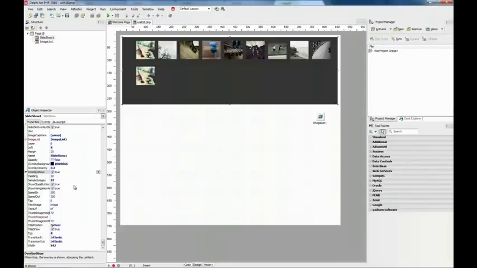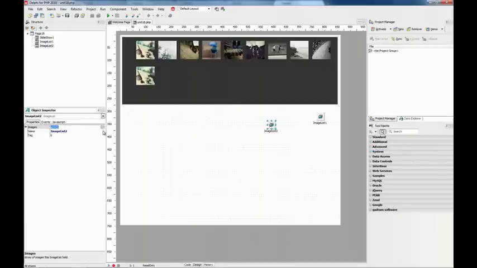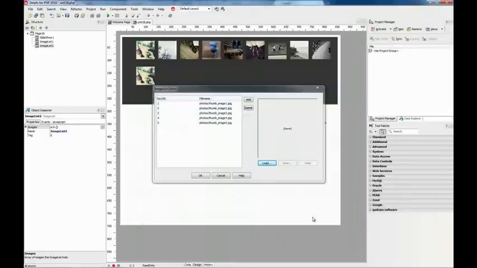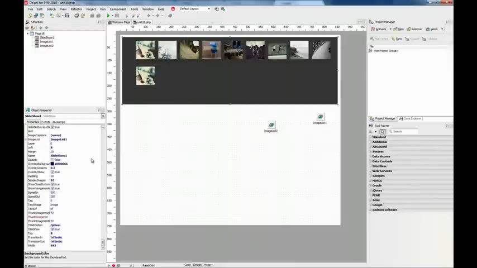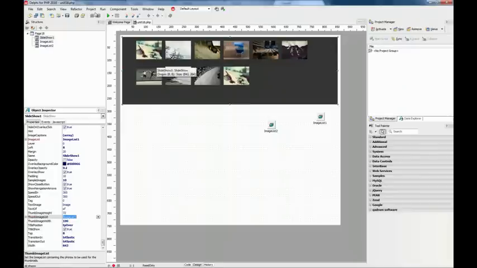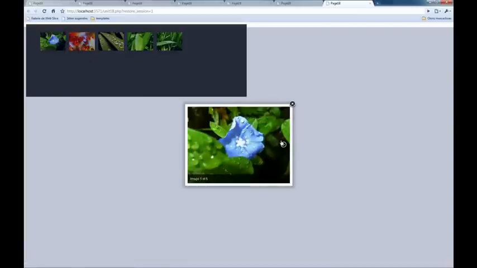Also for the thumbnails you can have a separate image list. We are going to add this image list. We are going to add here the thumbnails for the images, so the full or big version of the images is not loaded here. And we can also tweak the width and height of the thumbnails so they look properly. So here these are the thumbnails and this is the big version of the images.